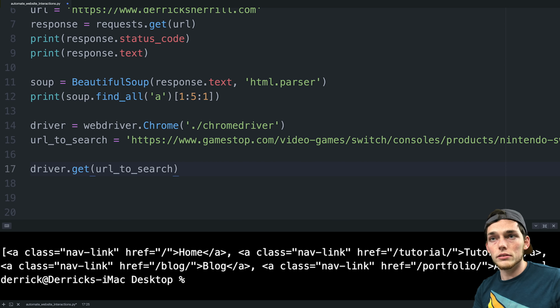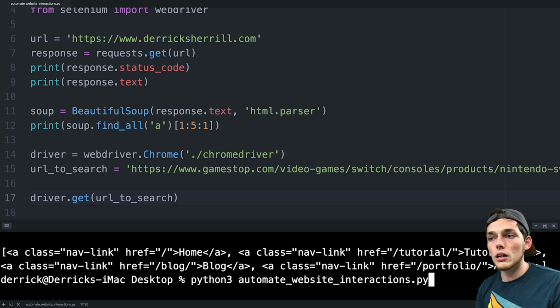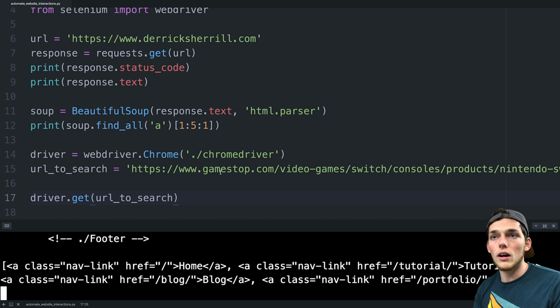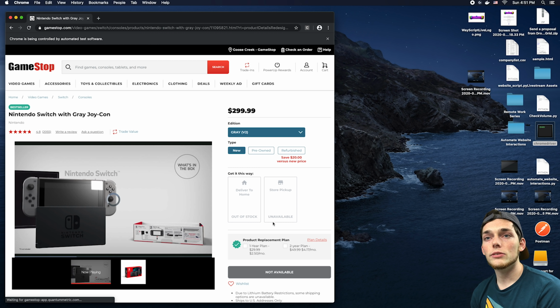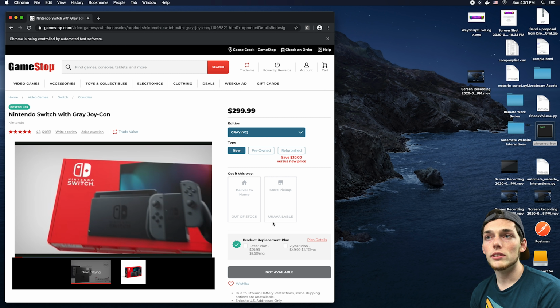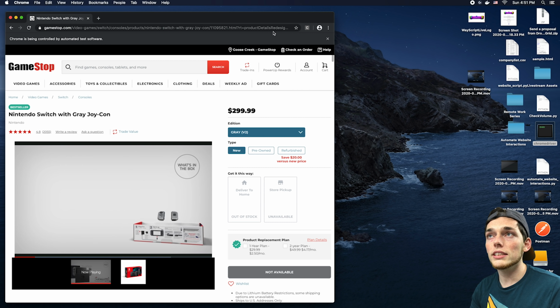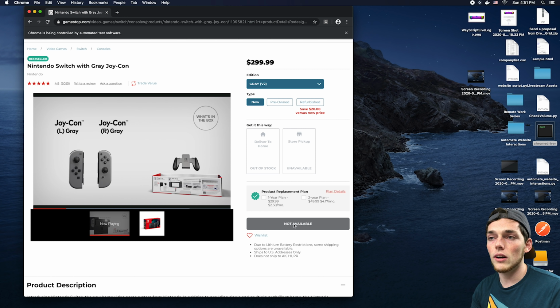Then all we need to say to automate this interaction is driver.get, and then we'll pass in this URL to search. We'll save this and execute it, and this should open up a Chrome web browser and automate going to this website. We see that it pulls up Google Chrome, and then it should go to the GameStop website automatically. After a few seconds, we see that it loads the website. This is cool, but we need specific information from this web page to be returned to us in our Python script. What I would want in this example is to pull this information from this button, which says not available.